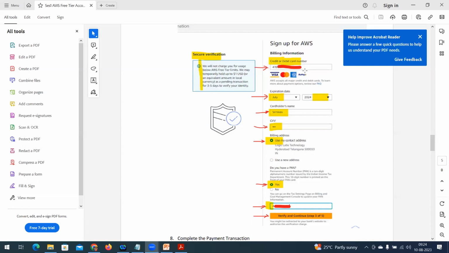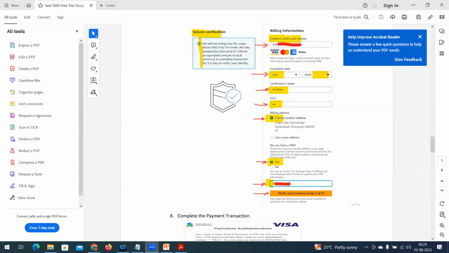First one is enrolling for this particular course, and second one is registering for a free tier account. Without a free tier account, you cannot perform any action. Simply reviewing the video and understanding the concept is not going to work, guys. It is a technology. Hands-on practice is very, very important. Okay. So the same contact billing address you can choose.